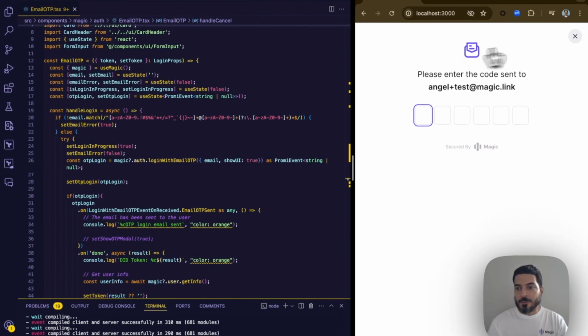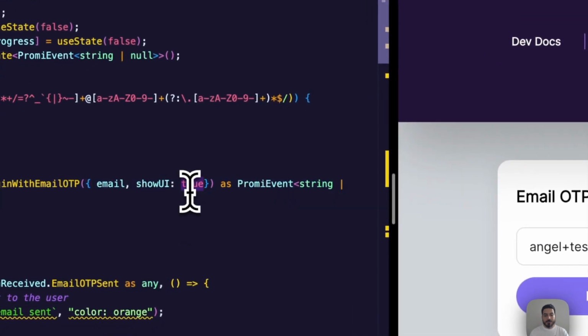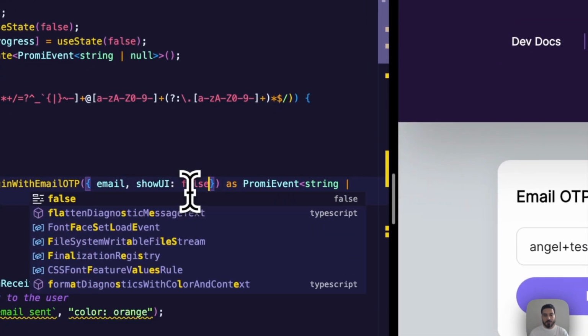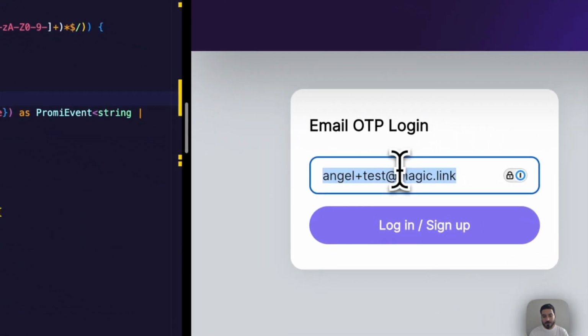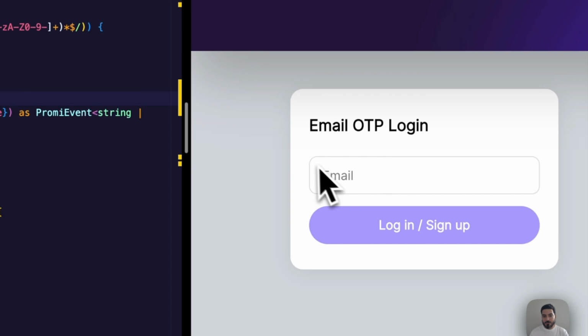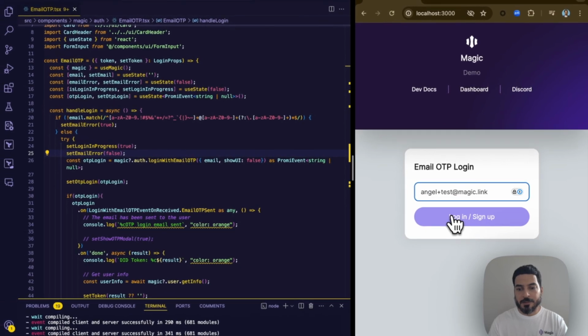Alright, so that shouldn't show up, and that is showing up because I have true here, but I need to say false. Do not show Magic's UI. As a matter of fact, I want to show my own UI. So let me just refresh here just in case, although maybe that wasn't needed. I am now going to log in, and I expect to not see the OTP.